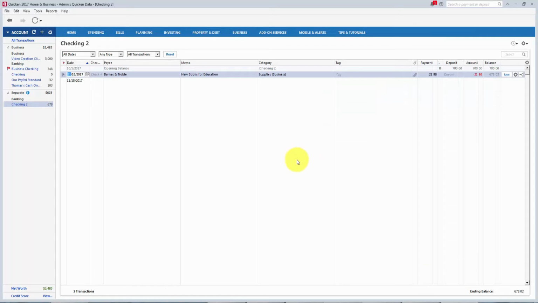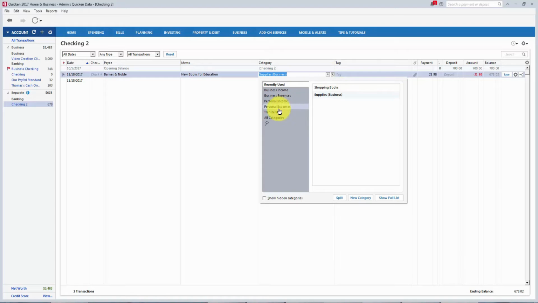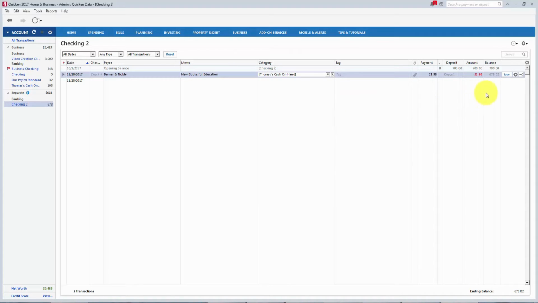So in order to account for this properly, we would go back to the personal checking account, and you'll see here that the category still says that this purchase was made for business supplies from our personal account. We could leave it that way and it would be perfectly fine for our business financial statements. However, technically what we did in that transaction was we really transferred funds into our business. And so the most correct way to do this would be to change this category to a transfer to our cash on hand, and then to click Save.